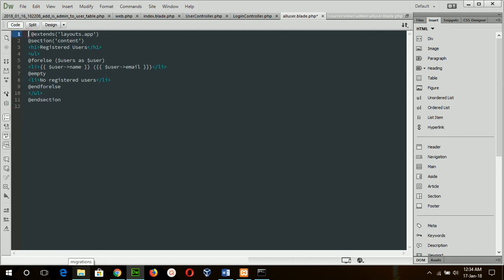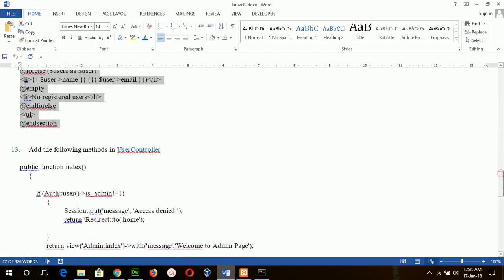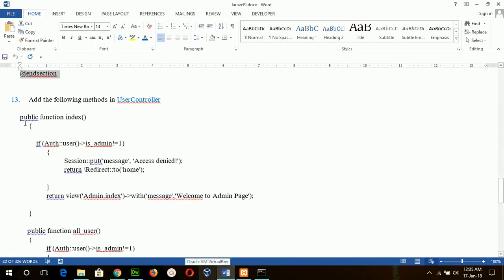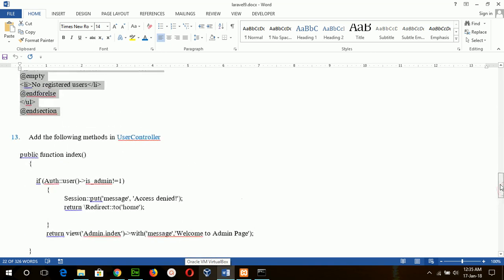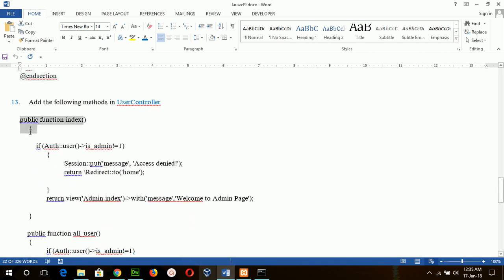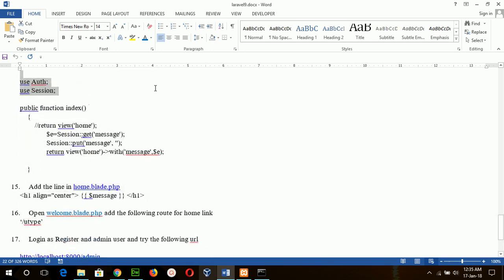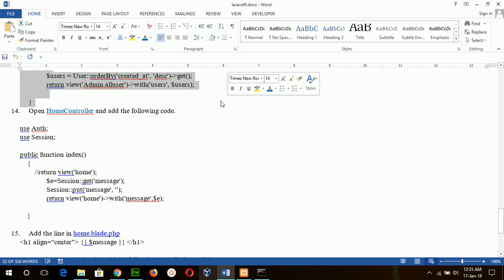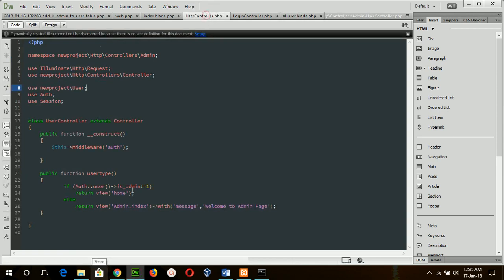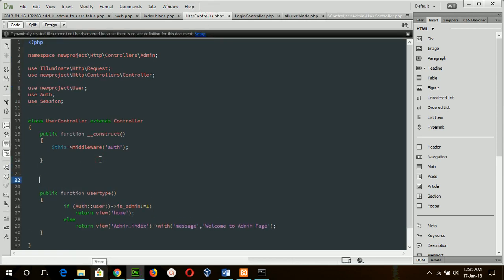The functionality of this code is that it will read all the user records sent from the controller and display the username and email address only. Save the file and go to the next step. Add the index method and all user method in the user controller. Just add the method here.